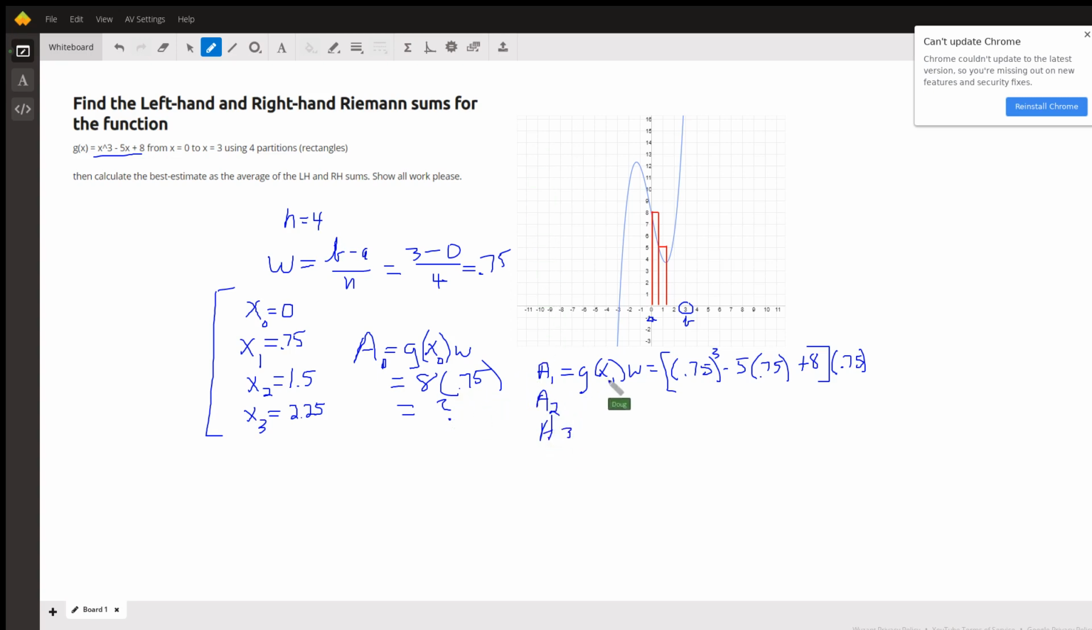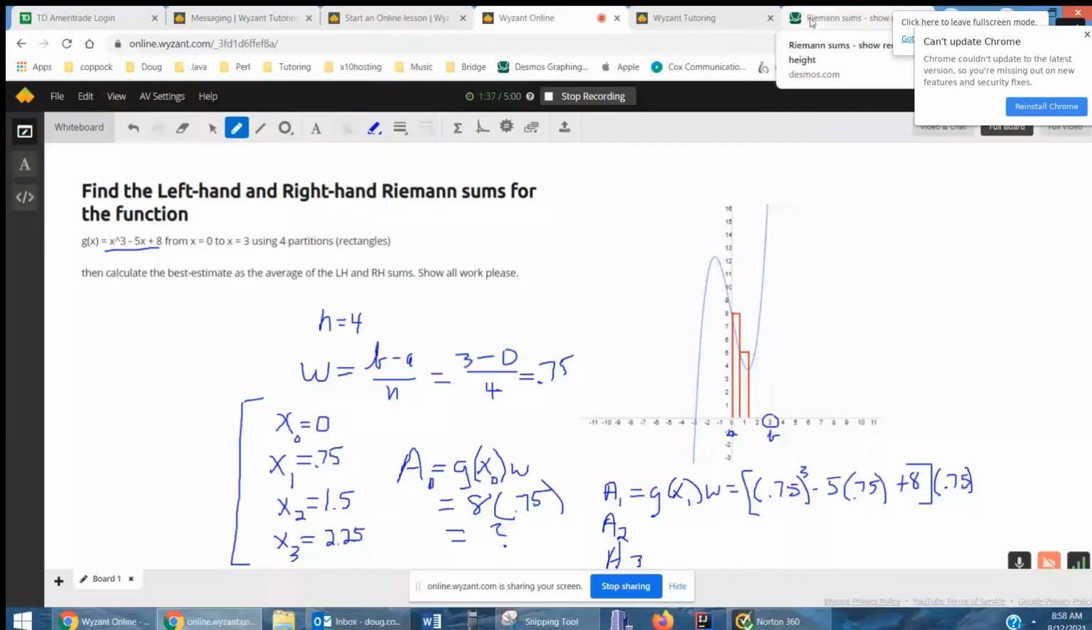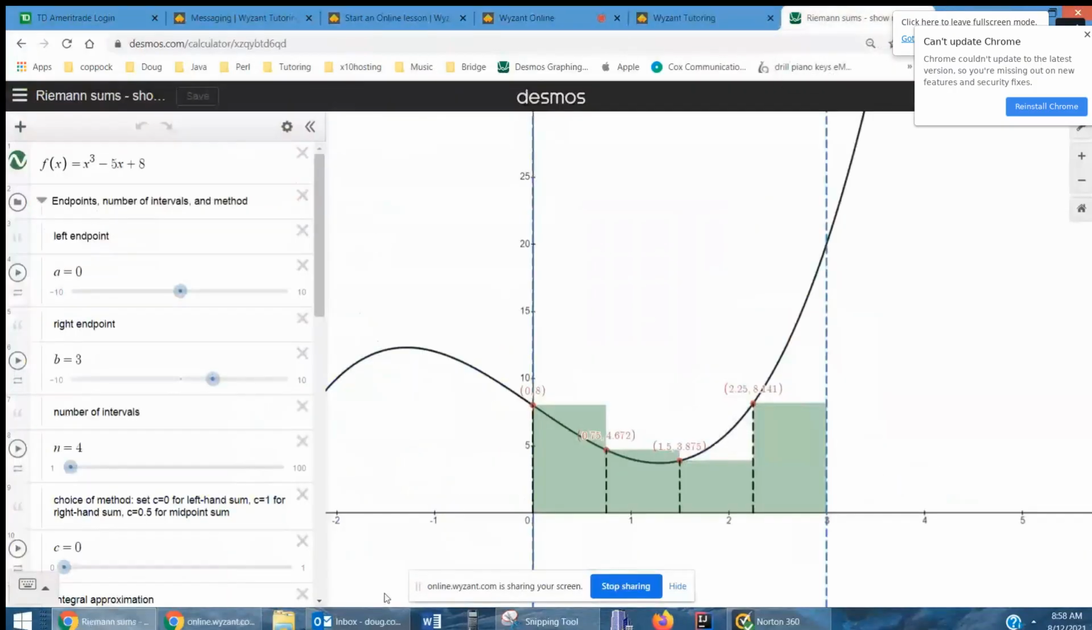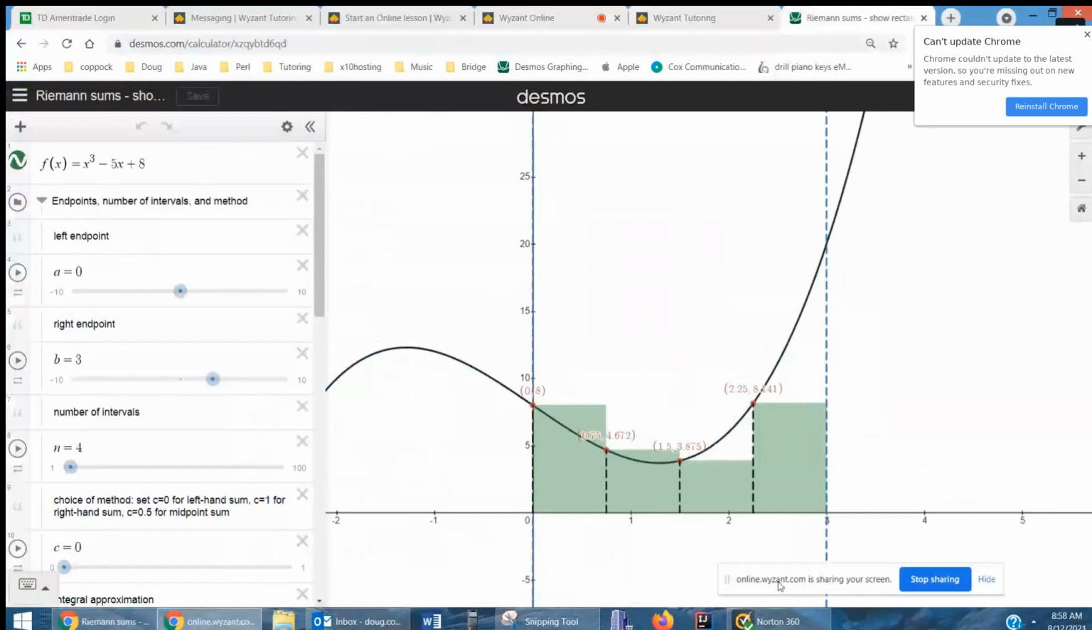So we'll add those areas together and we'll have an approximation for the true area under the curve, but it will be an approximation. But I'm not going to do all these calculations. I'm going to go to Desmos to do it. So I'm going to share my screen, go to Desmos, and I will be providing a link to this graph and the solution.